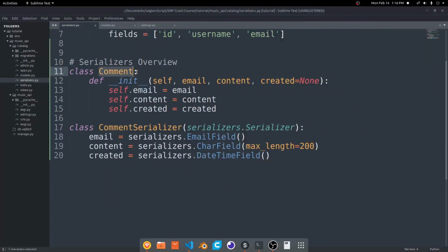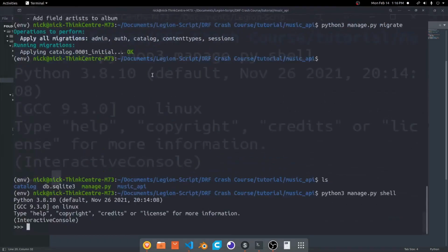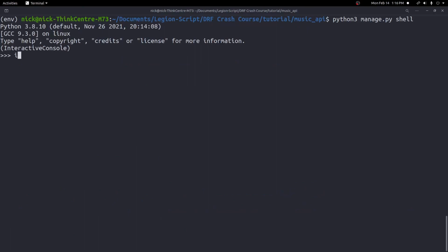So first, let's go ahead and import Comment and CommentSerializer and try to use these things and see how they work. So first I'll do a from catalog, which is the name of our app, dot serializers, import Comment and CommentSerializer.